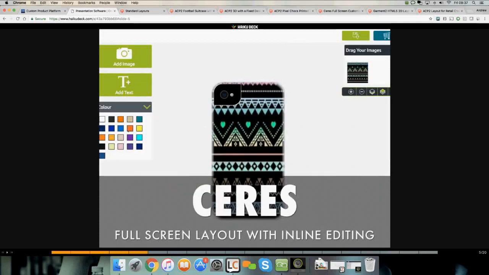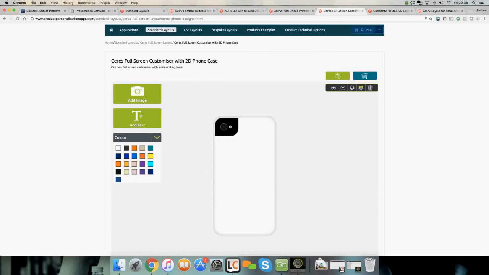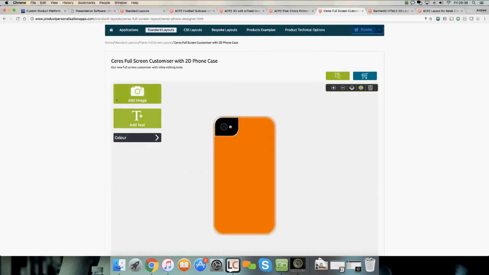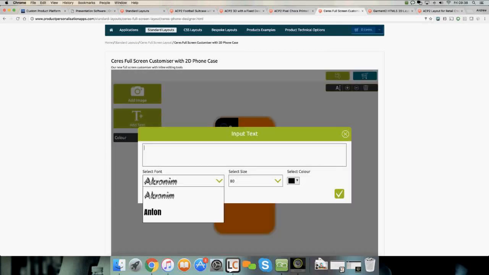So it's a very easy layout for managing multiple pages. Ceres is a new one, and we call that a full screen customizer. So if we take a look at Ceres now, here's an example. And it's designed really just to be really fast and easy and intuitive to use. So, you know, as we add things on there, as we tick that, it then puts on there.